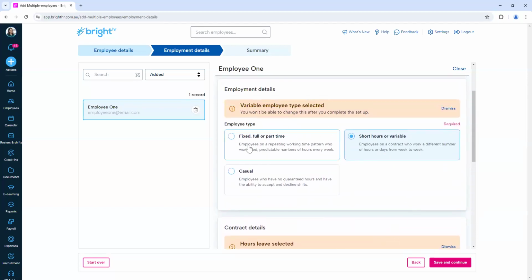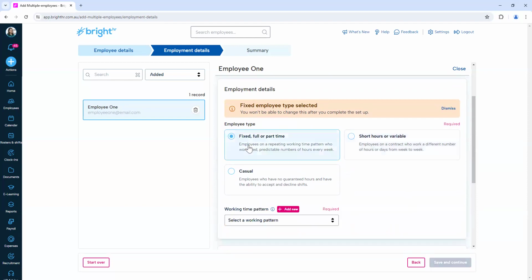the fixed option. So we're going to select into fixed, full or part-time, and you'll notice it's a little bit different. We've got something called a working time pattern. So just to recap, the fixed, full or part-time option is what we will use for any employee who has a set schedule, a set routine, standard hours, meaning a working time pattern.